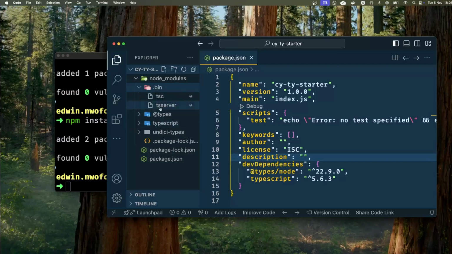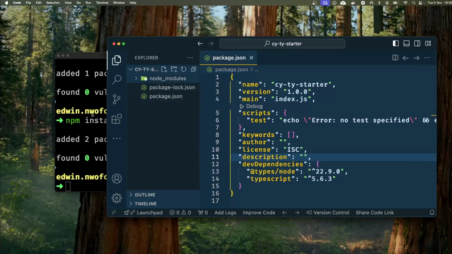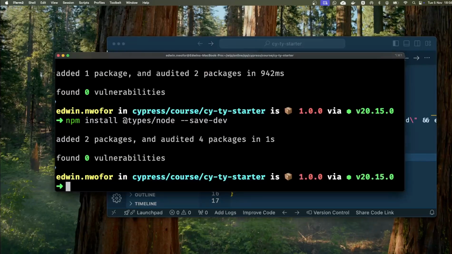These are just where these things have been installed. But what I want to do now, and this is TypeScript itself that we just installed, is initialize this project and probably convert it into a TypeScript project. So how are we going to do that?